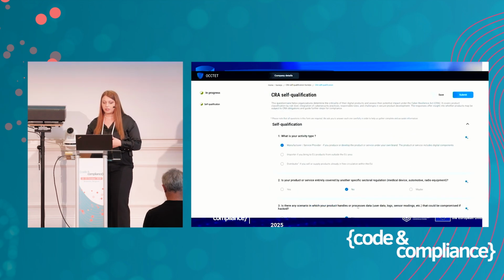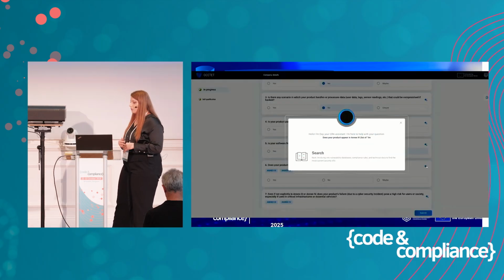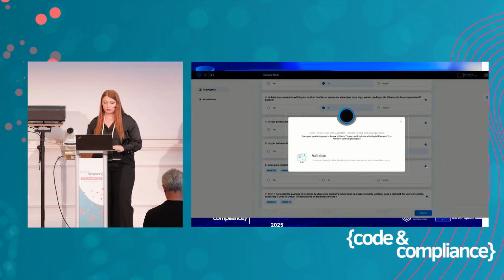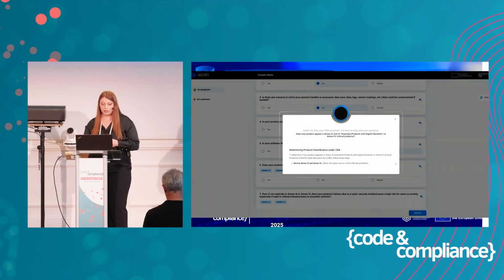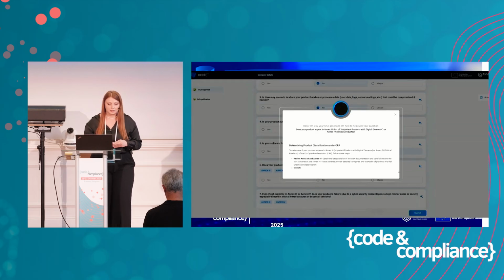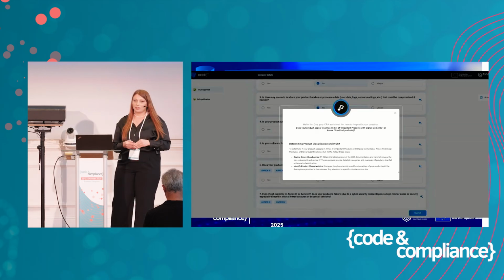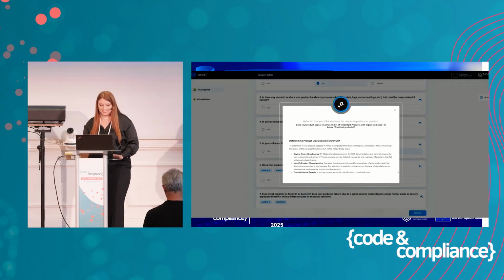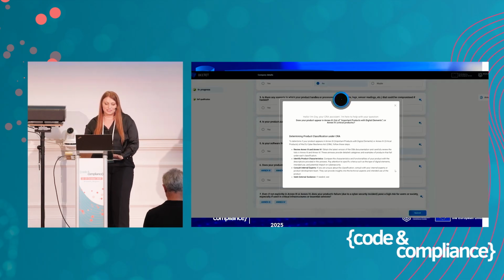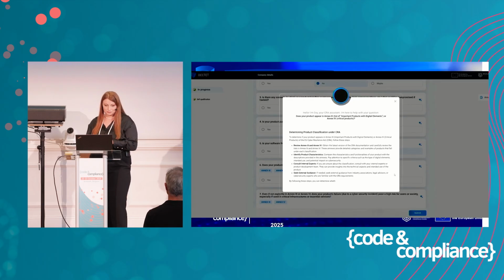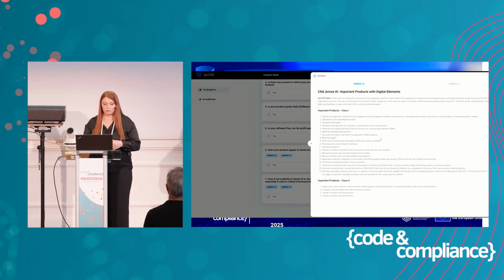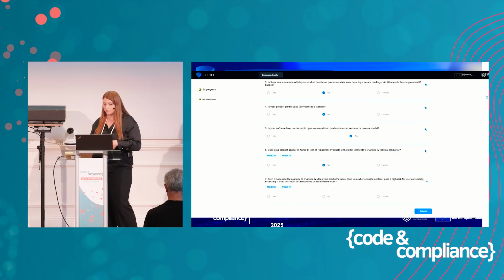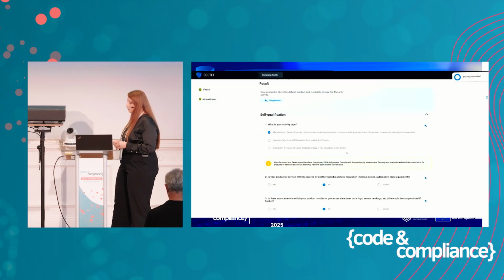Throughout each survey, OCCTET can help you understand which answer best fits your organization. You can also ask OCCTET for an explanation or for more examples if something is unclear. Yeah, OCCTET has a lot to say. At the end of this survey, the system provides you a ranking. This ranking can be default products, important products, class 1 or 2, and critical products.